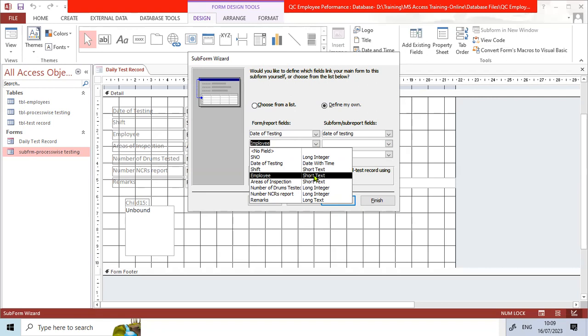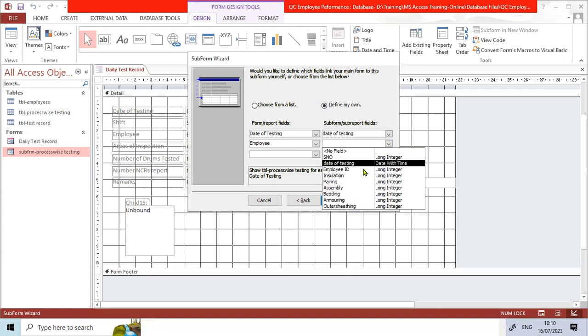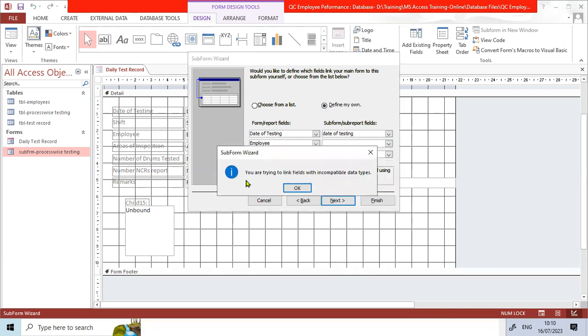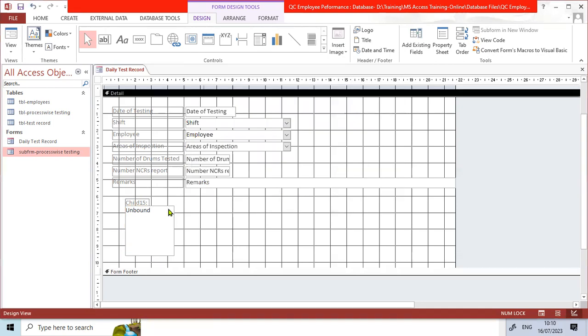text. So both will not match, because when you link both of them, they both should be the same data type. So I have to cancel this one. You understand what I'm saying? Suppose if I take, let us see what happens. The employee field, it is a text field. But if you take employee ID, it will show you, you are trying to link incompatible data types. So we made a mistake. We have to cancel this. Okay. So we have to delete this one.